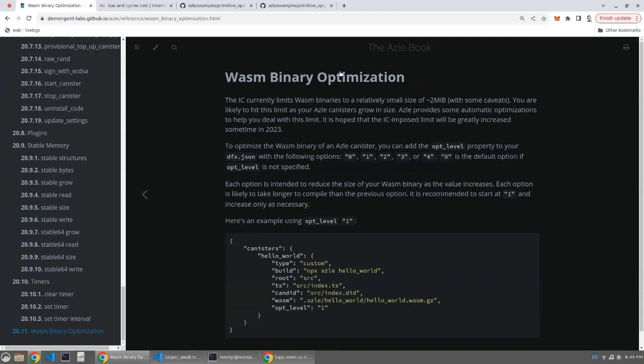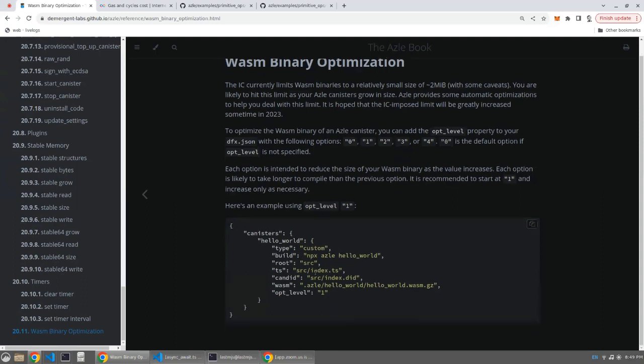One is WASM binary optimization. If you ever see your replica tell you that your binary is too big, or there's some HTTP error that won't let you deploy things, you can always tack on this opt level 2 to your dfx.json. There's up to 4 levels. It'll take longer to compile. It'll produce a smaller binary as you go up each level.